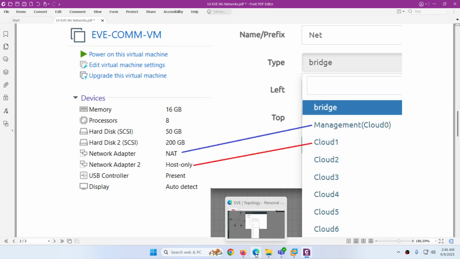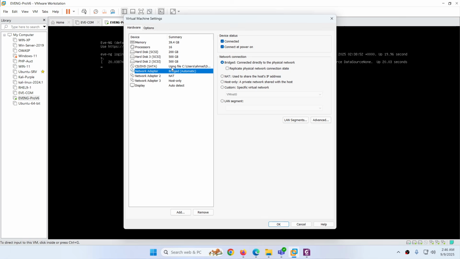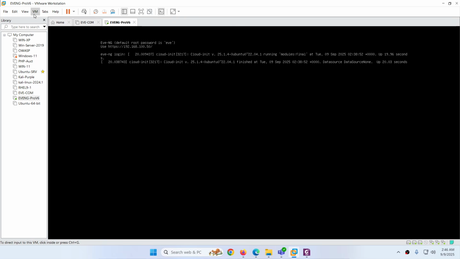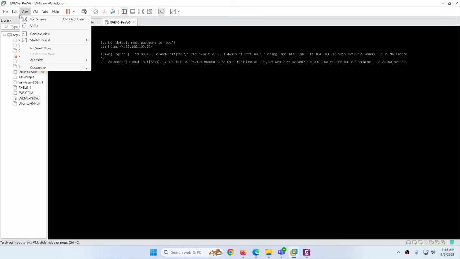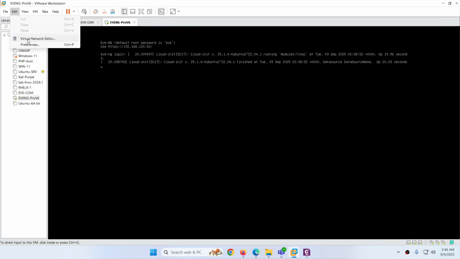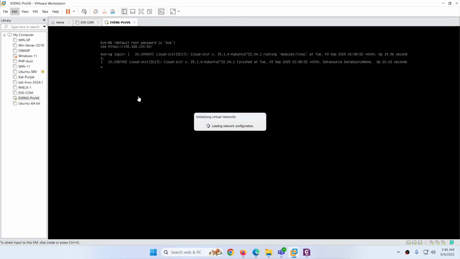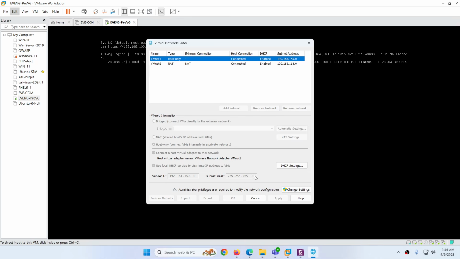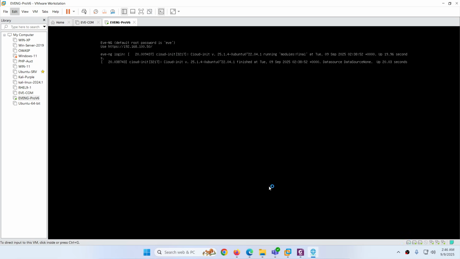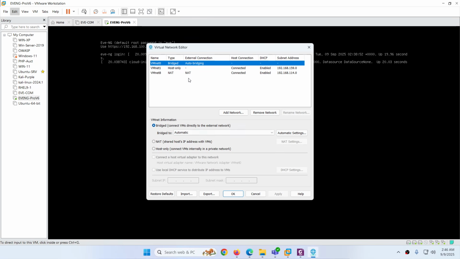Now how do we know the range to use them, and what is NAT, host, and bridge? If you go back to this VM, edit, and go to virtual network editor, let me change the setting so that it can show the bridge as well. Here, the first one is a bridge.